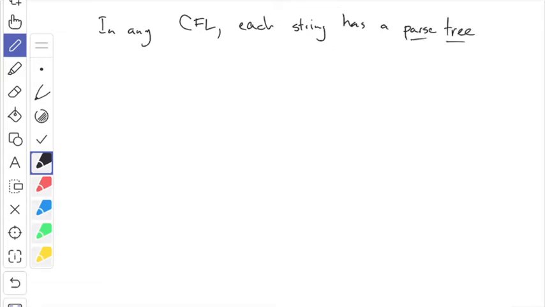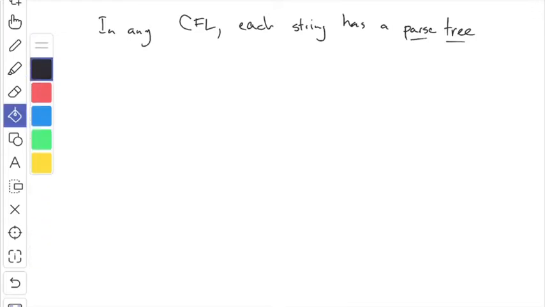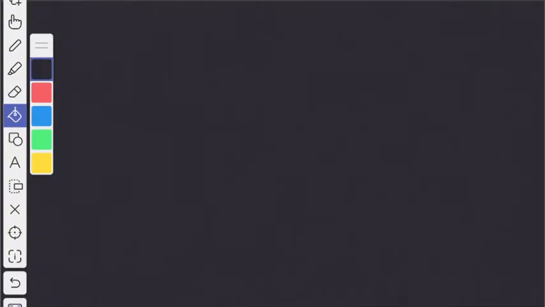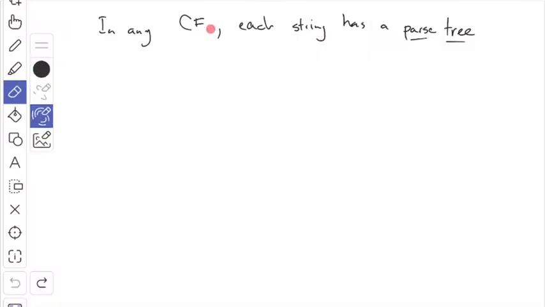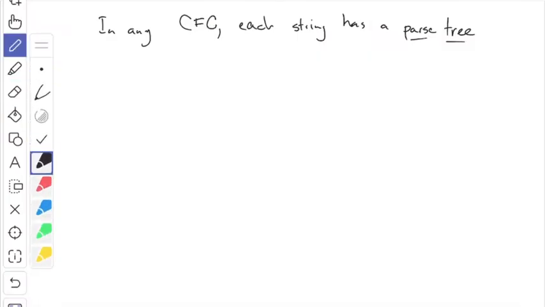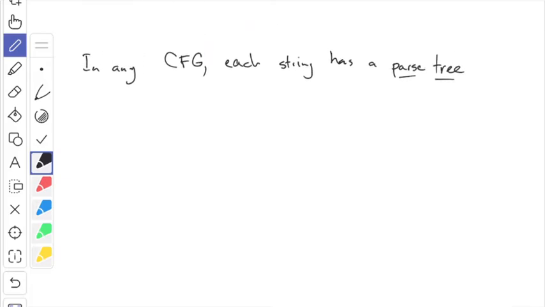Well, really, can I say instead of context-free language... Did that again. I hit the paint bucket instead of the eraser. Any context-free grammar, really. The parse tree is based on a specific grammar. So if you have a context-free language, of course, there are many possible ways you could write a grammar. But when you write a specific grammar, you can use that grammar to create parse trees for any string.